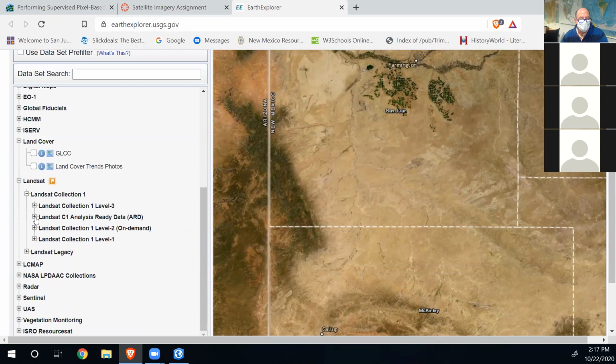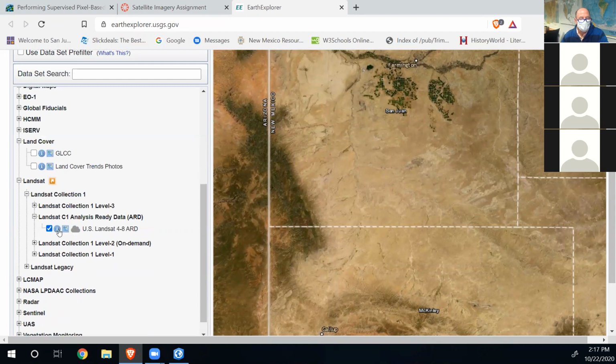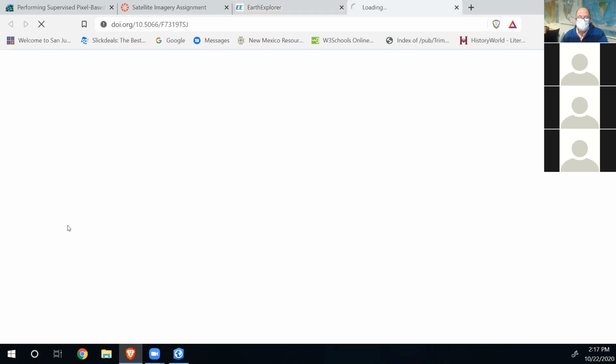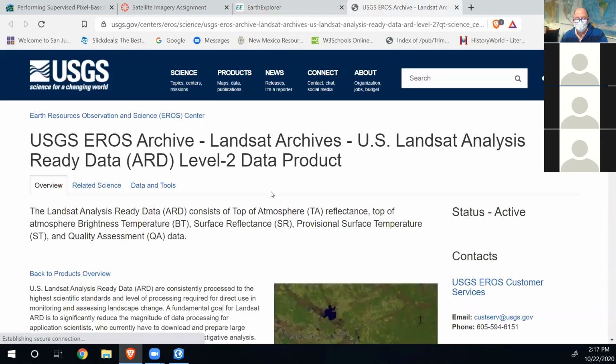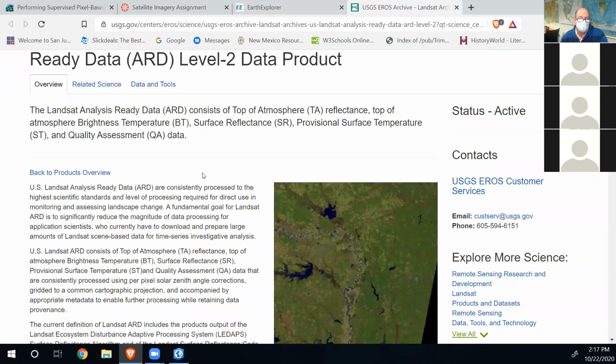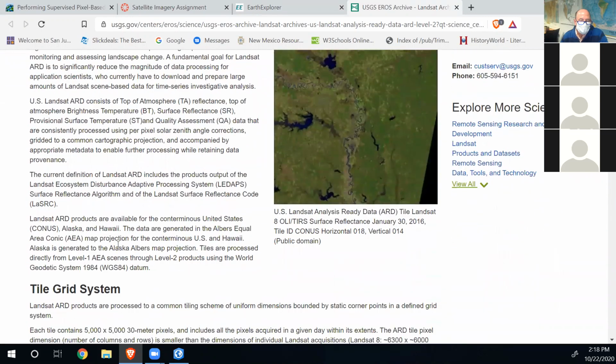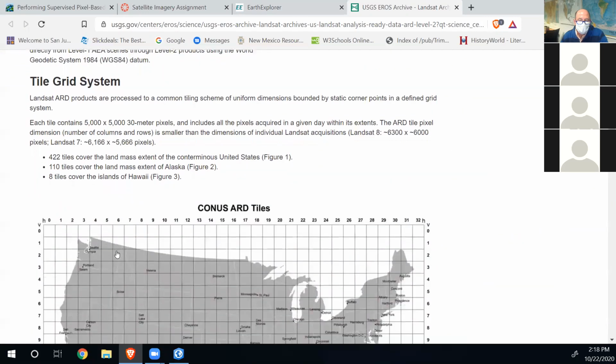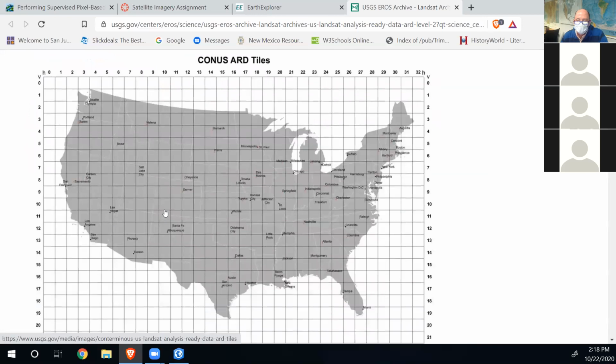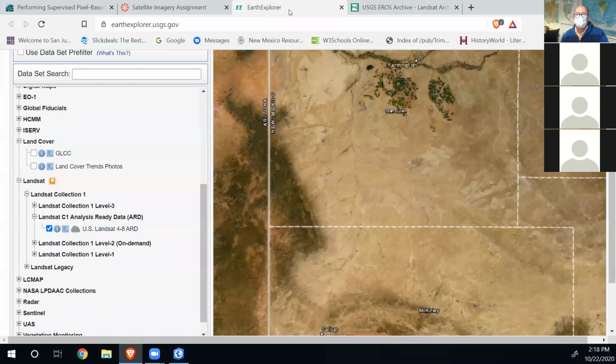I don't care about that. Let's just try that one. We can look at the collection info too to see what it gives you, and see if it's good for looking at something. Analysis ready data. We might need that.